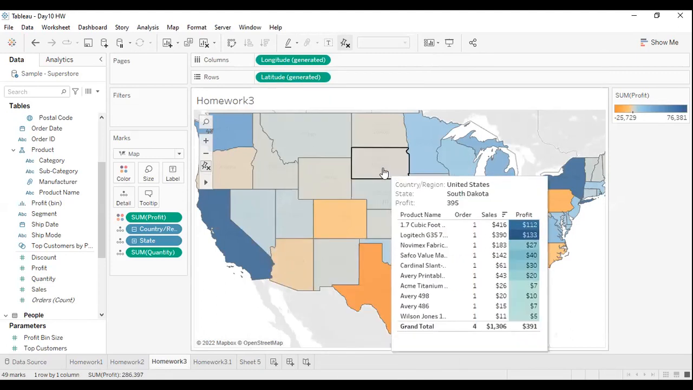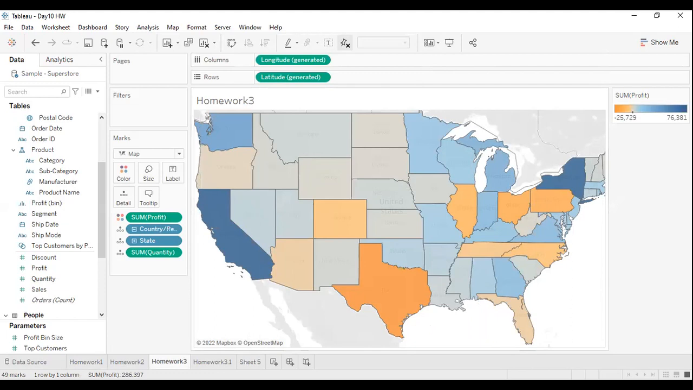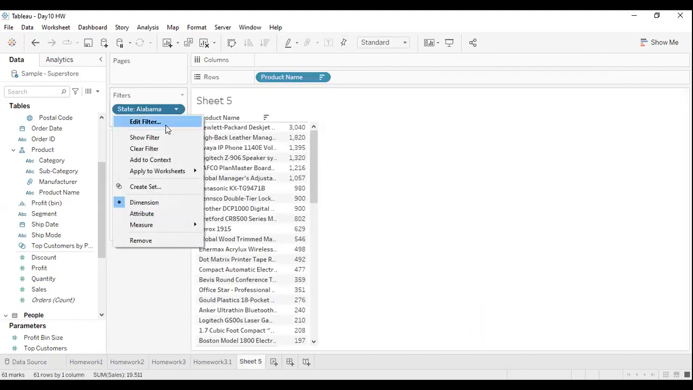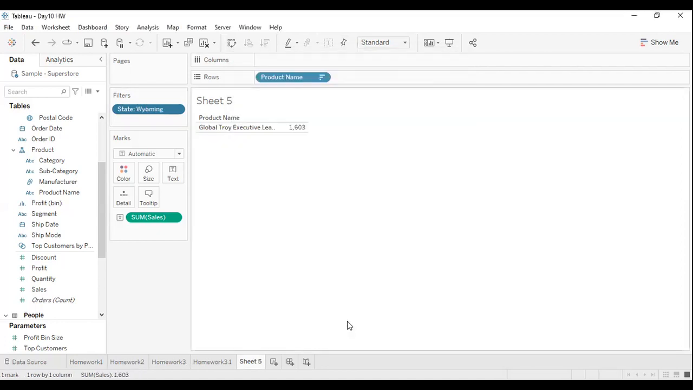Let's do one thing. Let's select a state where we don't have 10 records. Okay, Wyoming or something. It was coming, right? Select Wyoming. Okay, it's only one. Okay, it's working fine. This is how you will validate.